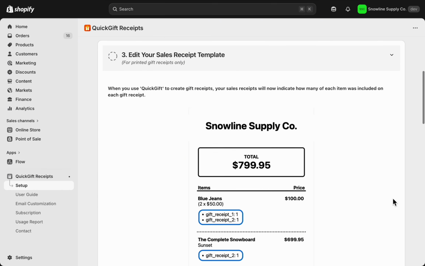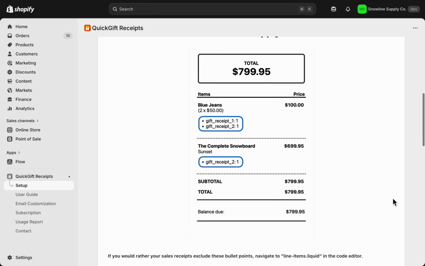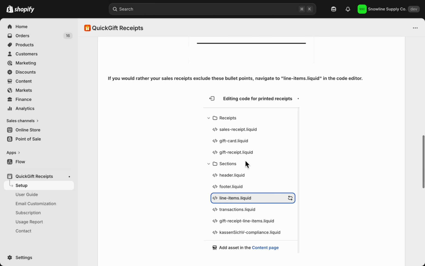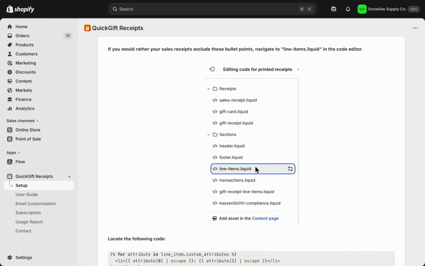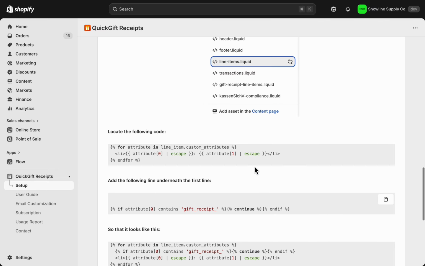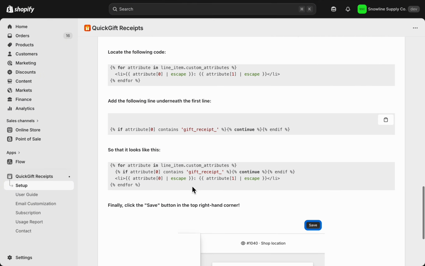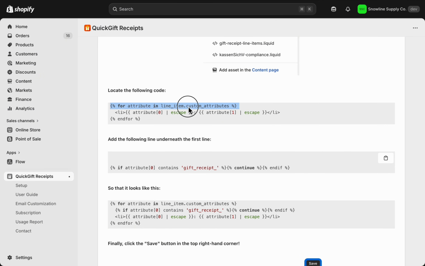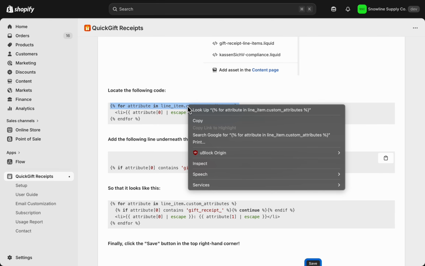This step is optional. In the case that you'd like to remove the line items automatically added to printed gift receipts, we will have to add a line of code to the line items.liquid file and save our changes. We will find this top line in the code editor and then paste the copied code underneath it to look like the final code block in these instructions. Once you copy the first line, let's navigate to the code editor.